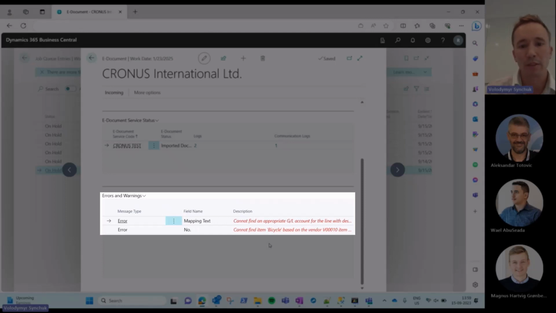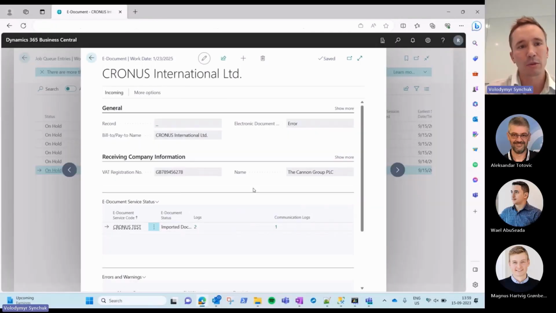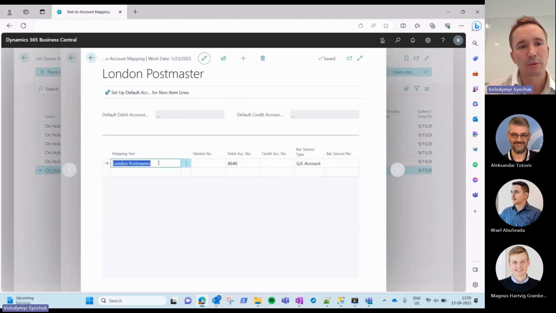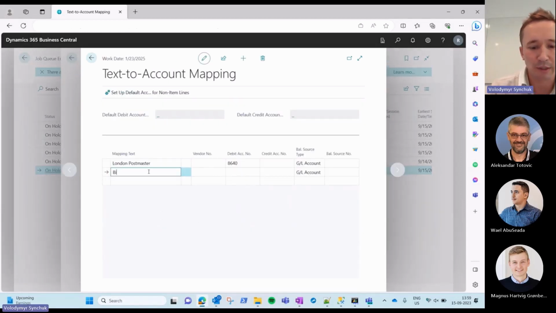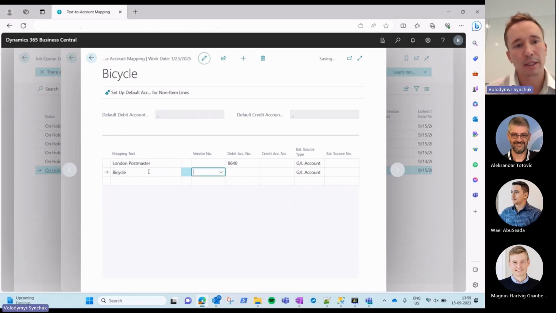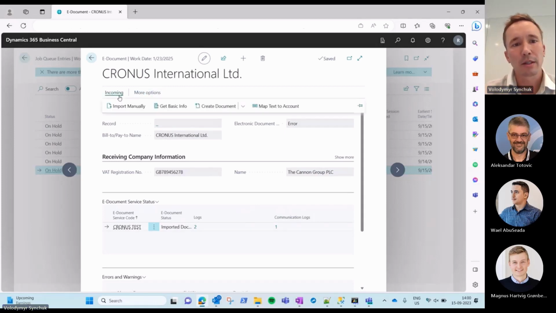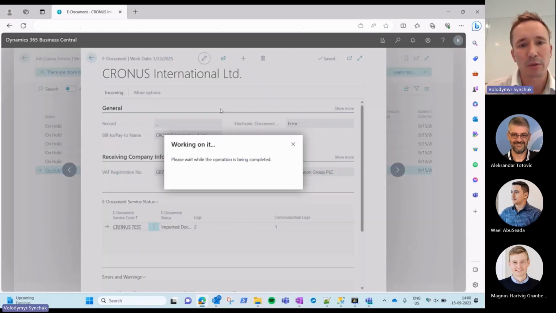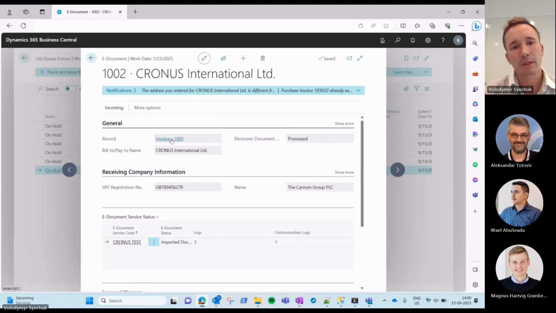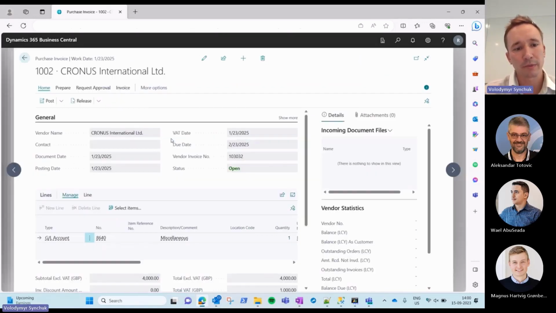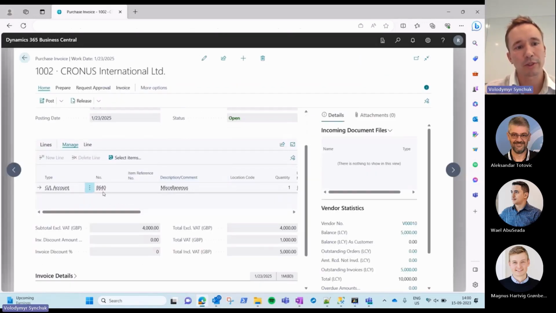How can we bypass this error? We can go to map text to account, for example, and then we can specify that an item with this text should go to this account instead of being mapped to another item. Then we can reprocess it manually. So the invoice is created, and now we have a GL account line.